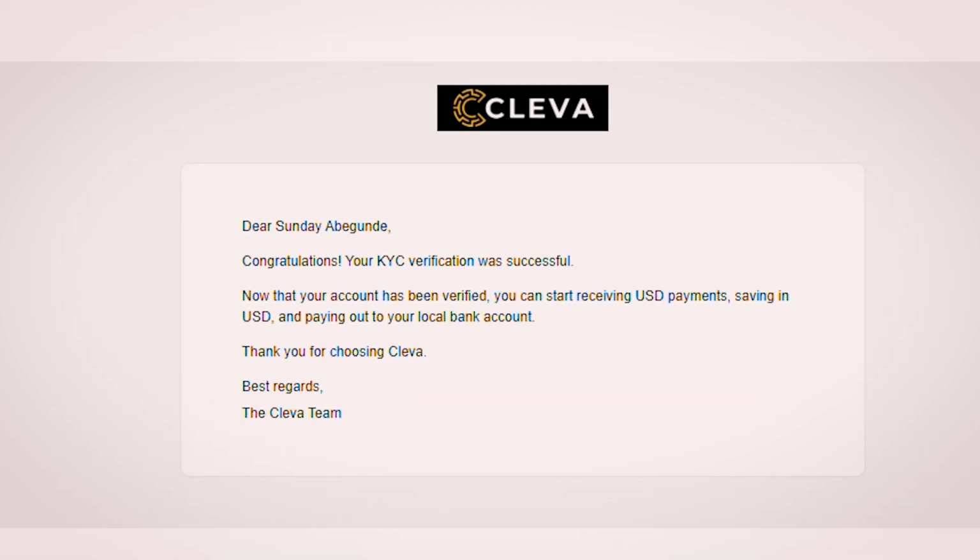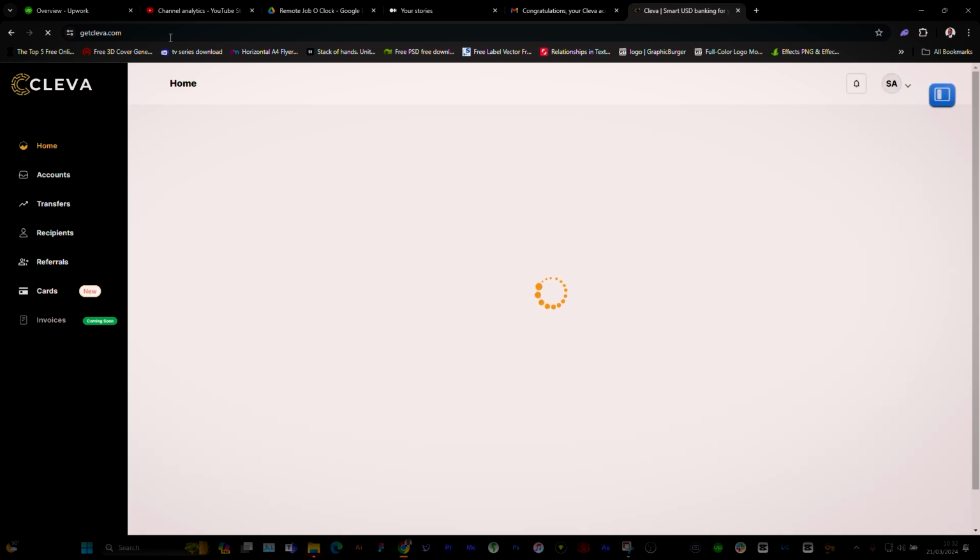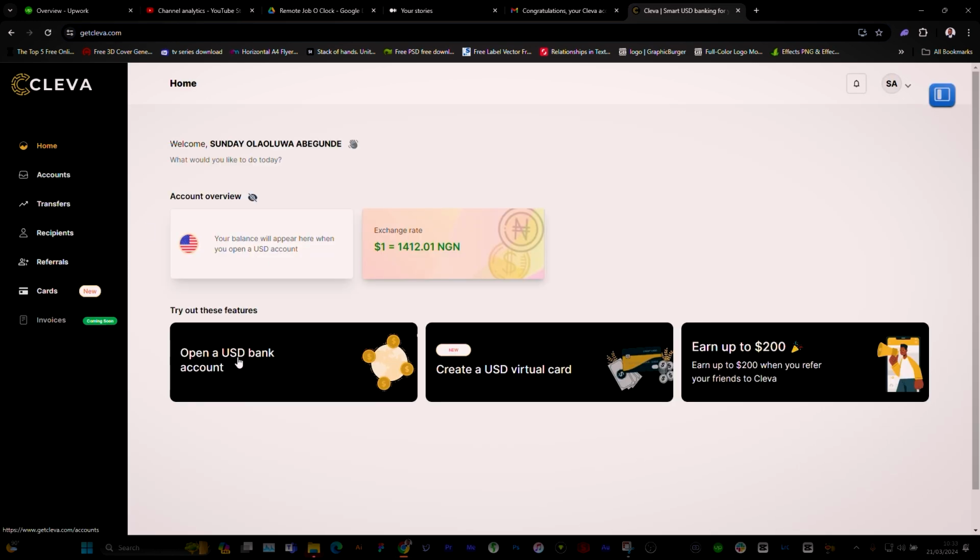Okay, so now I can go to my Cleva account. Remember the other time that the Get USD account was grayed out. You can see it's no longer grayed out anymore. Now I can create a USD virtual card. I can start referring people to Cleva.